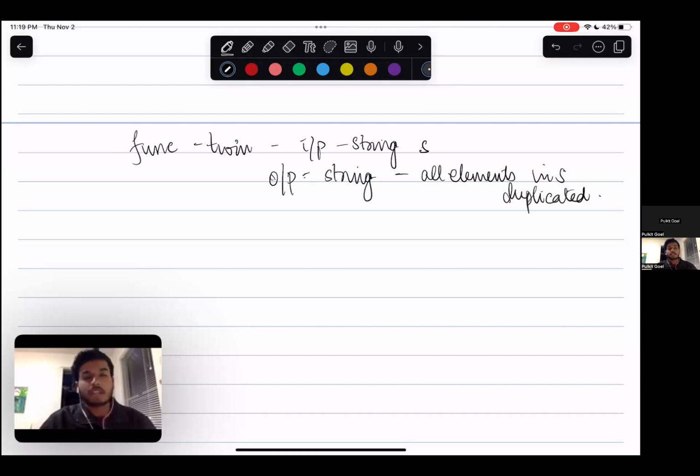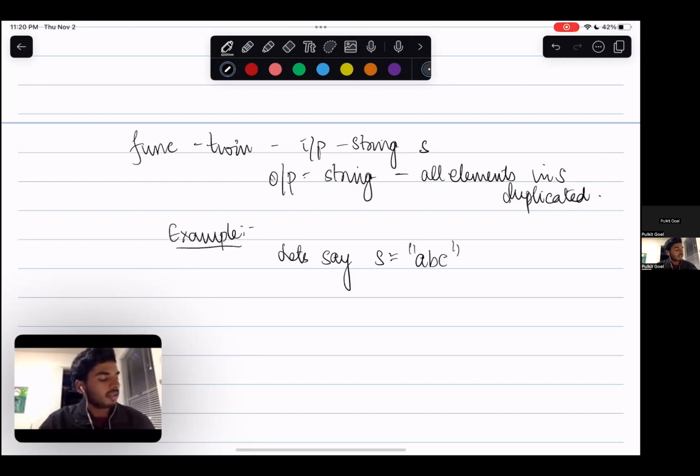It might not be clear with the question, so I'll just try to explain it with an example. Let's say s is equal to ABC. Then what we need to return as an output is A needs to be returned twice, and B again needs to be duplicated, then C needs to be duplicated. So each element gets duplicated, and this is the output that we want to return.